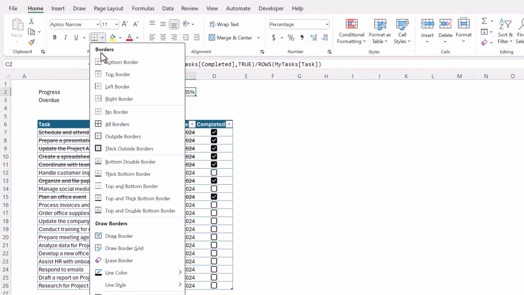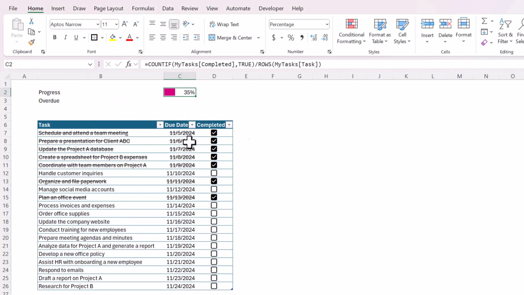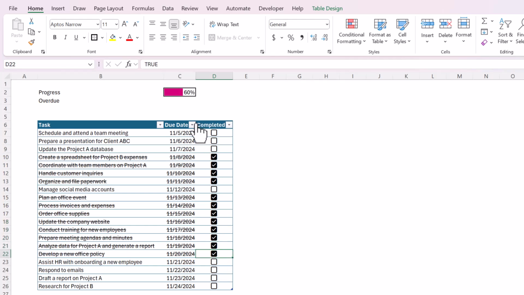I'm actually going to throw a border around this, thick outside border, just to look a little more bounded. And you can see when I'm unchecking these, it's getting lower. And then as I check more and more, it is filling that in, which can be really motivating to see those changes as you check things off.